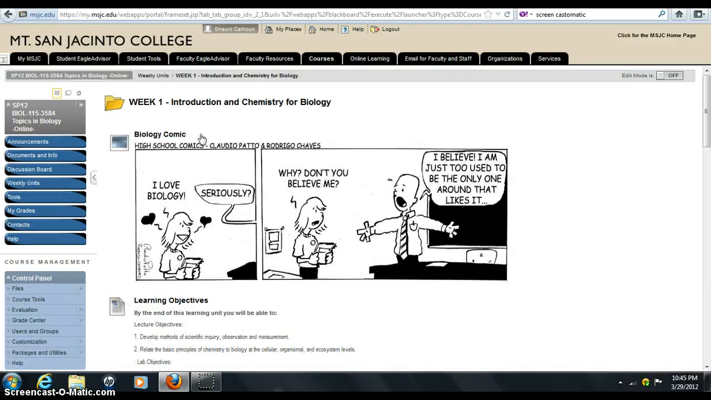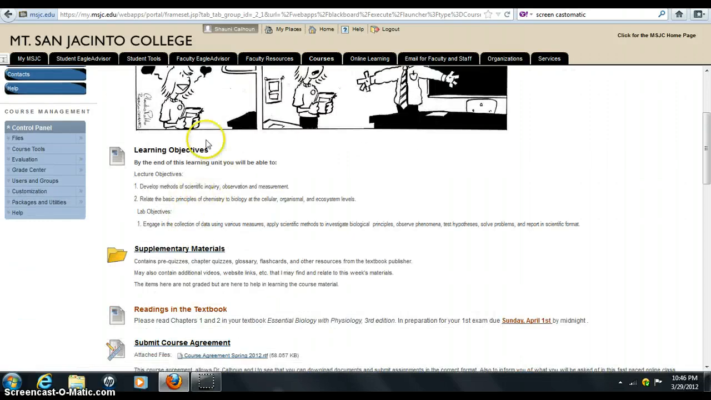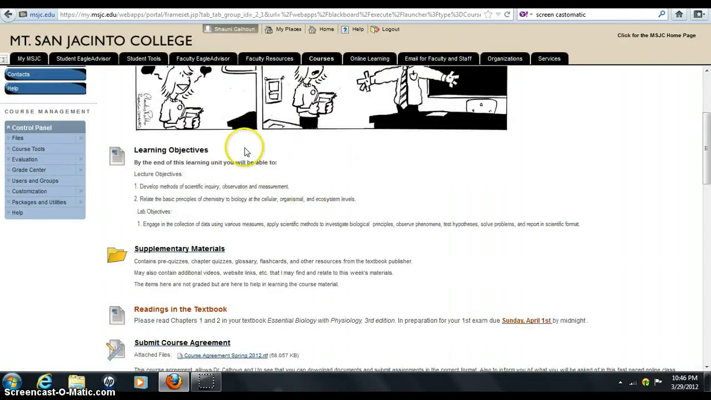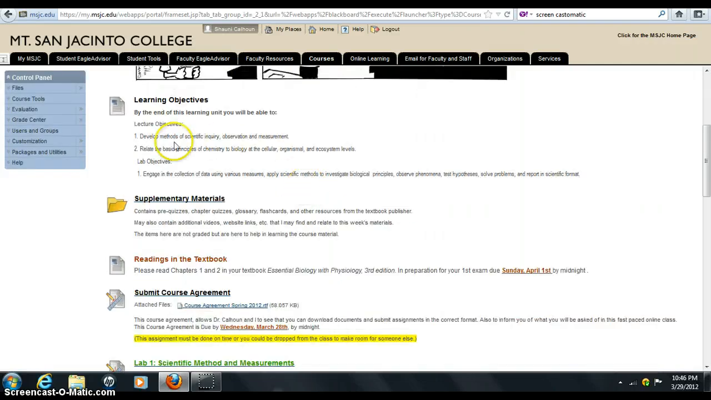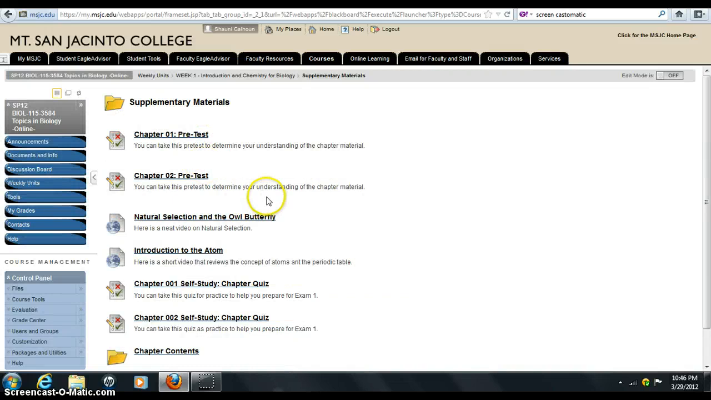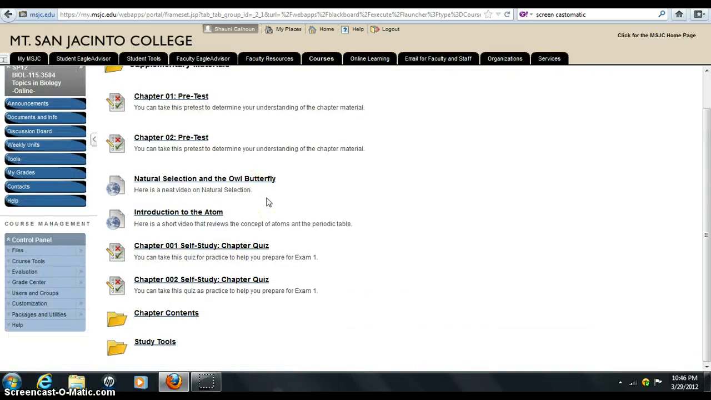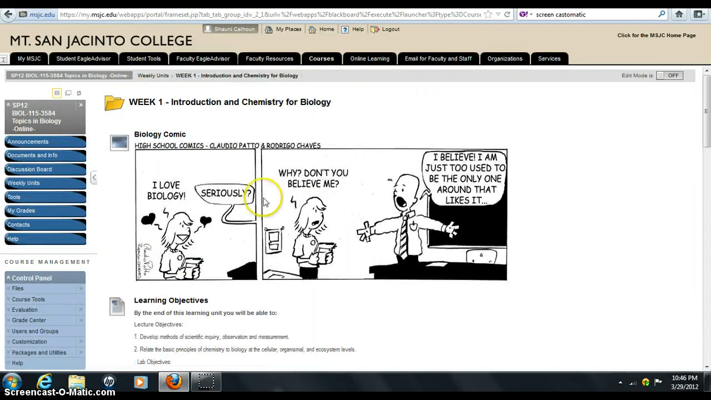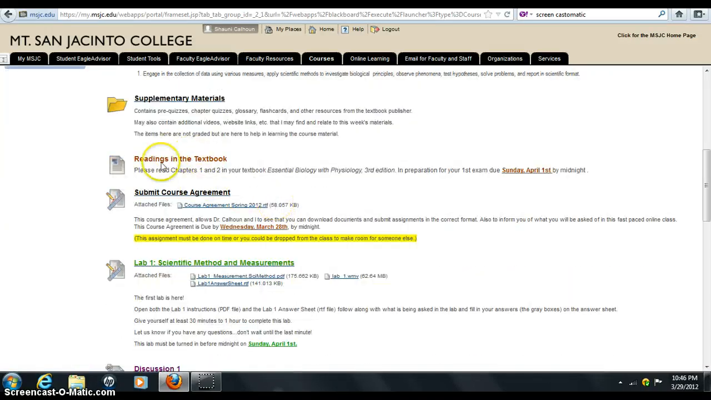So you click on week 1 and you find I post a little comic or picture or just something of interest that goes along with the week, and then you'll find the learning objectives, various supplementary materials here that are not required but are there just to help you with the subject of the week. Then you've got info here on what chapters you should be reading to prepare for the exam for the week and the due date of the exam, but there's nothing to click on here.